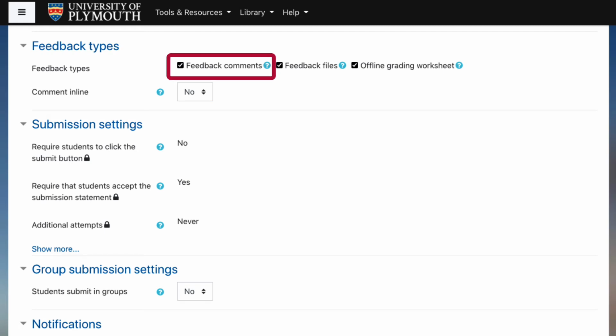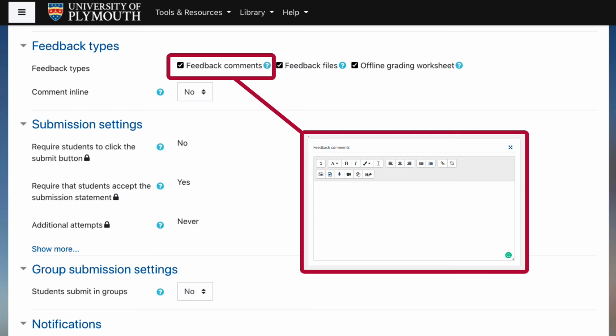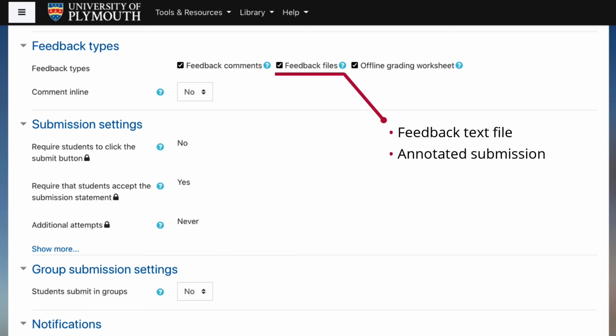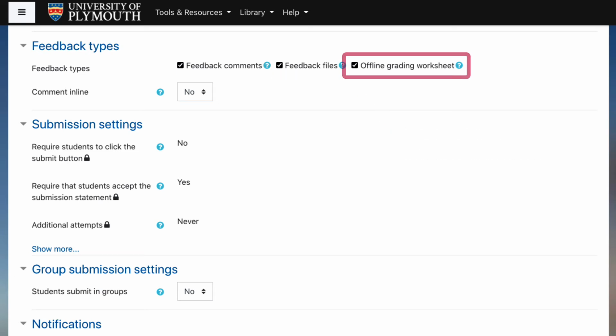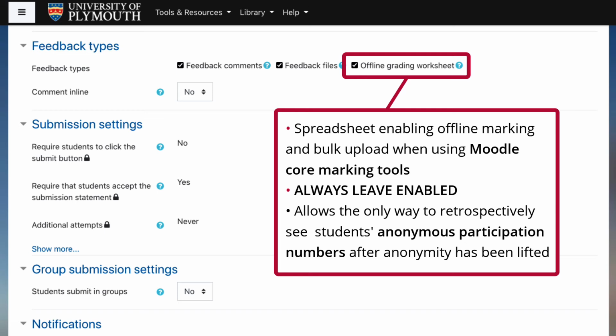Feedback Comments allows you to type directly into a text box on the screen and is good for quick comments. Feedback Files lets you attach a feedback file or an annotated version of the submission. The Offline Grading Worksheet is a spreadsheet that allows you to enter grades for students and upload them in bulk when using the Moodle core marking tools, and should always be left enabled.